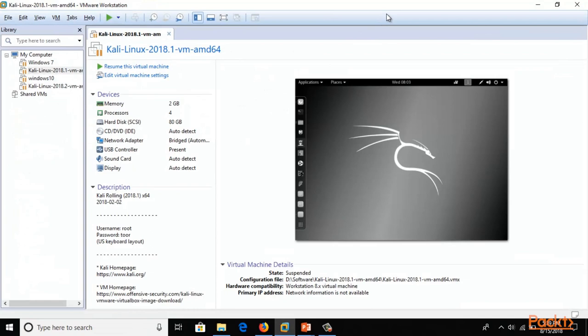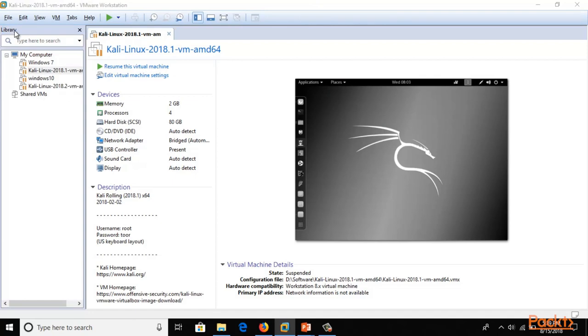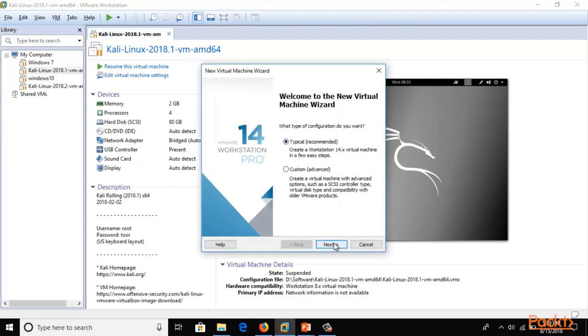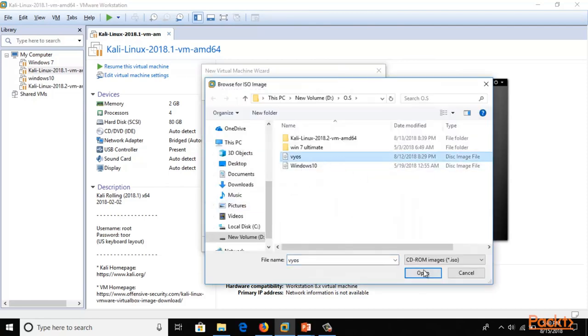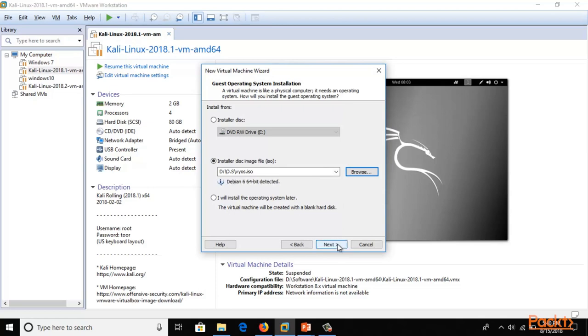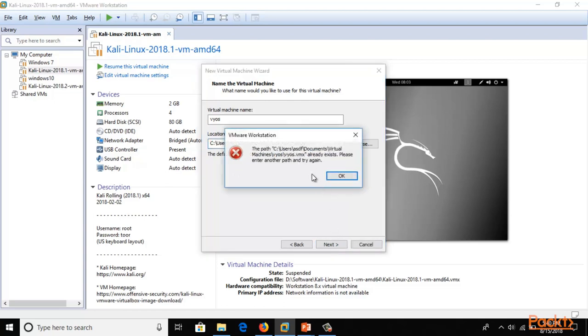To create a new virtual machine, you can simply click on file, click on new virtual machine, typical, next, and here you can select the VyOS ISO. Click next. You can change the virtual machine name from here, so I can type VyOS, and you can also change the location where you want to save the files of VyOS. I'm going to save it inside my C drive, but you can change it to any other drive you want. Click next. I already have this path, so I need to change my path.